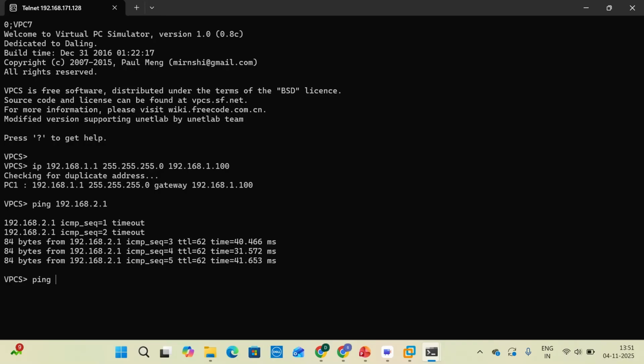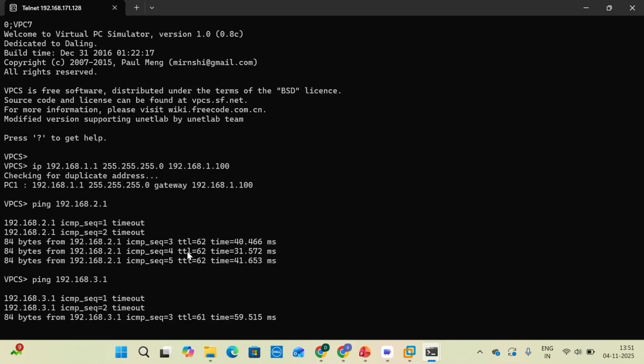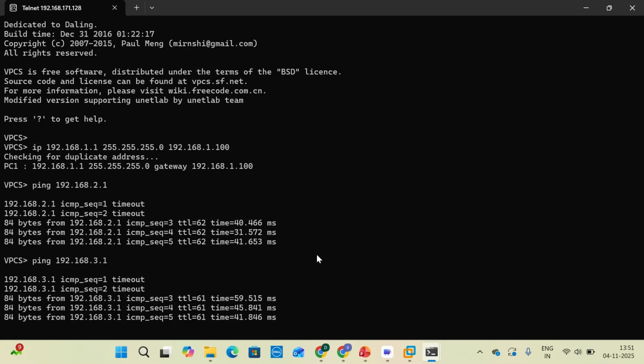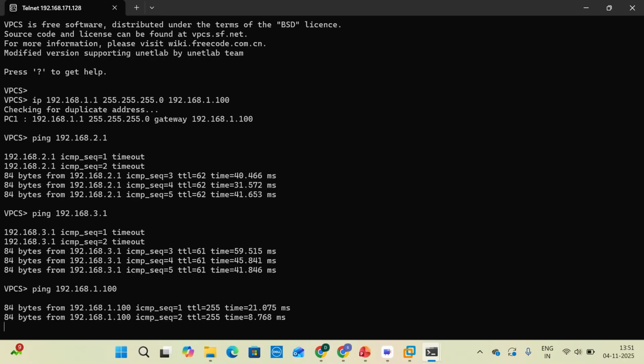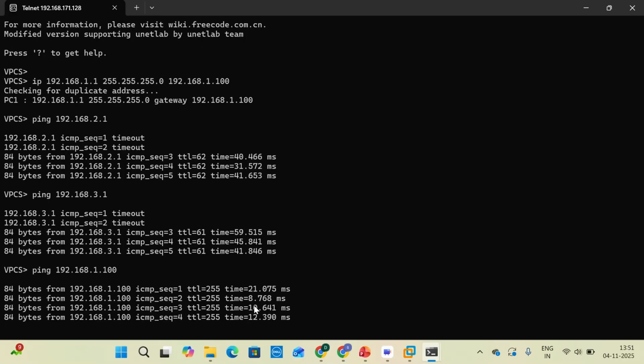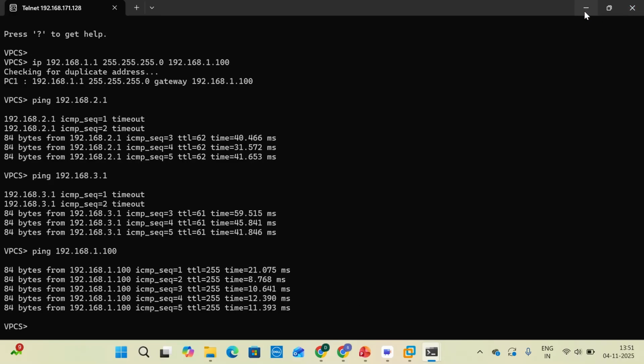So I'll ping one more network, ping 192.168.3.1. It should ping. The first one or two packets may time out since ARP will be flooding to find out where the network is. It is a success. Yes. Now let me ping the router. Ping 192.168.1.100. Yes, I got a reply. Which means our default and static routing together are working fine.